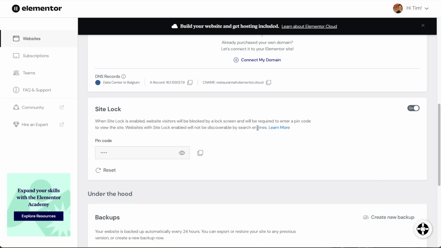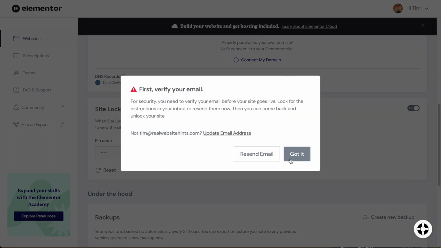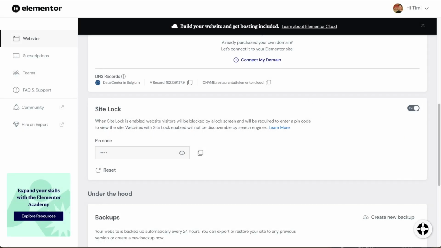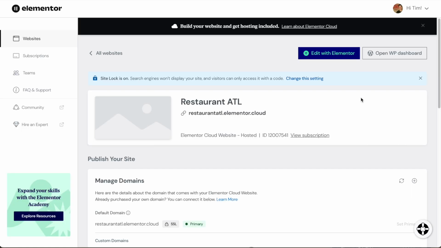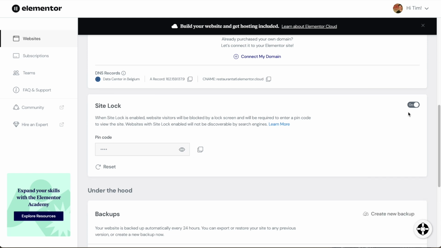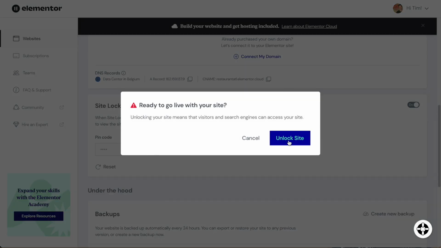If you haven't verified your email, you'll need to do that. So I'm going to go ahead and do that right now. Okay, so I confirmed my email. That should all be ready to go. Now we can turn Site Lock off. You might need to refresh this page, so I'm going to go ahead and refresh this page here. And then now we should be able to turn the Site Lock off. All right, unlock the site.